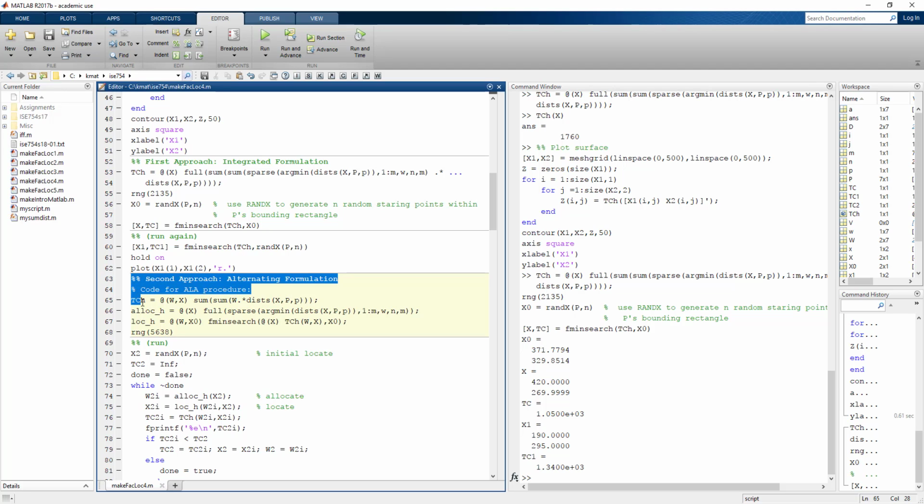So with the second approach, I'm going to first calculate a total cost.